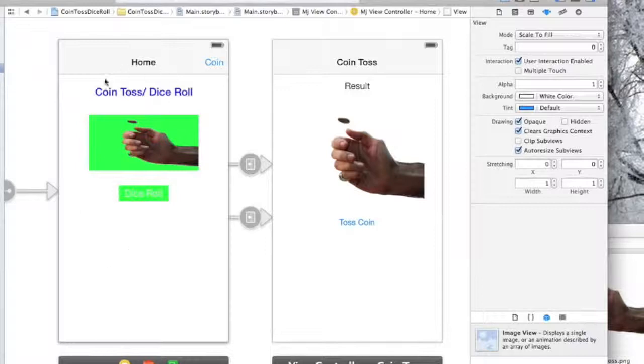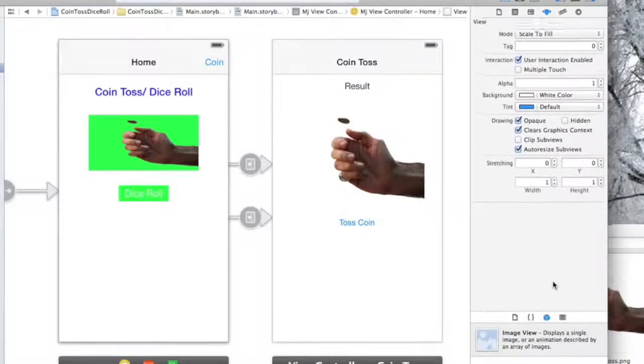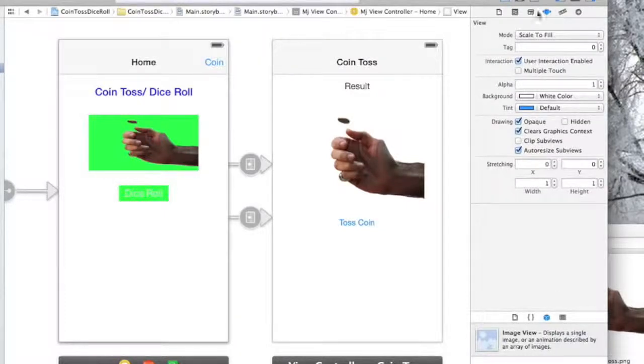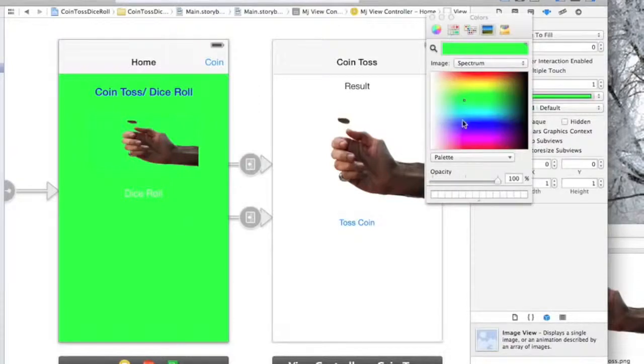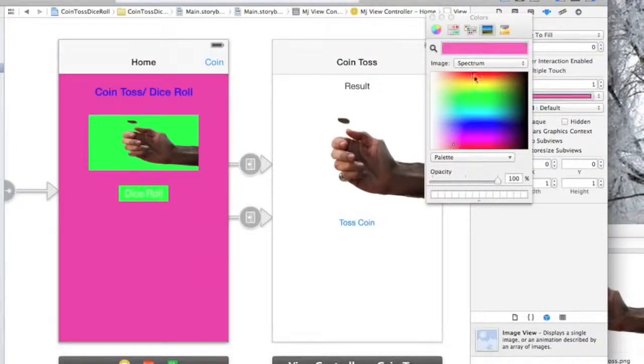You can actually change the background color of your screens. If you go into your attributes inspector, you have this little background here. When you click on the background, you can change this to whatever color you like. All right, something like that.